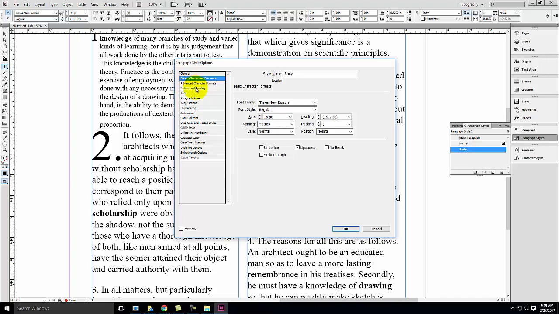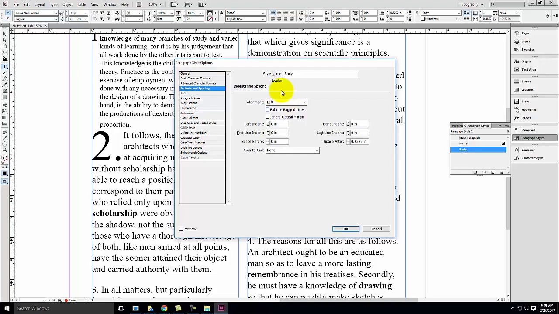As I come down here, we can get to indents and spacing. So this is where I'm controlling what my overall indent would be. So in this case, I have a left indent, or I have a left alignment. I have no indent. I have no first line indent. So that's fine. We're good here. But I can also control my space before and space after. Let's set my space after to be a 1/2 inch.